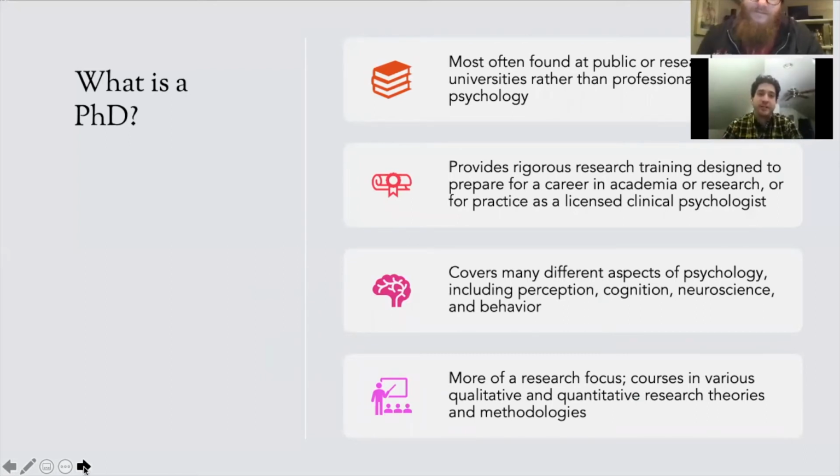So starting with the PhD, this type of degree can be obtained at a public or research university rather than a professional school of psychology. You'll get rigorous research training designed to prepare for a career in academia or research, or practice as a licensed clinical psychologist. The program covers many different aspects of psychology, including perception, cognition, neuroscience, and behavior. And there's more of that research focus. Courses cover qualitative and quantitative research theories and methodologies.